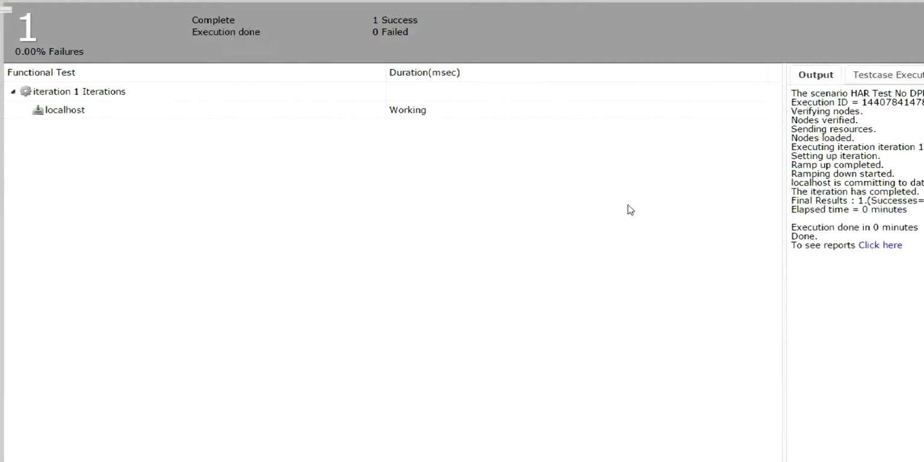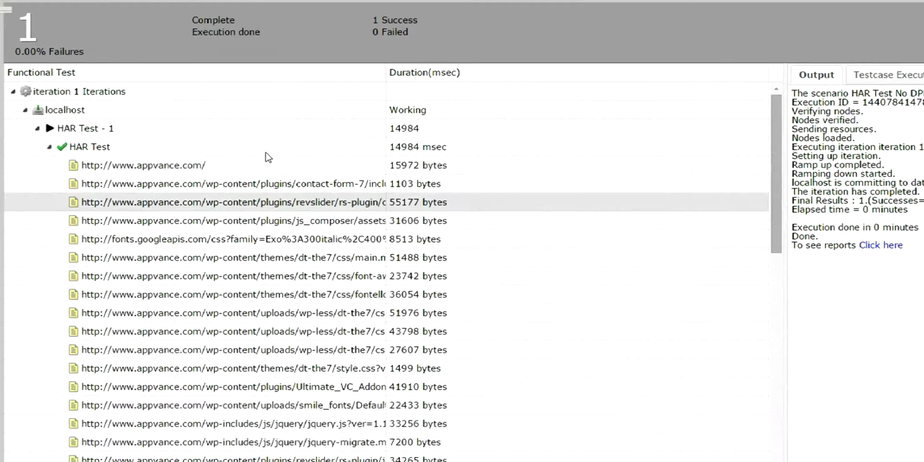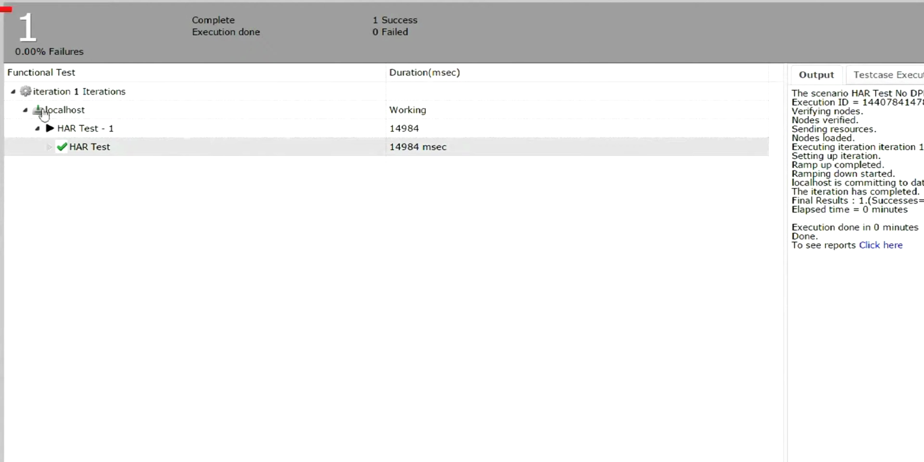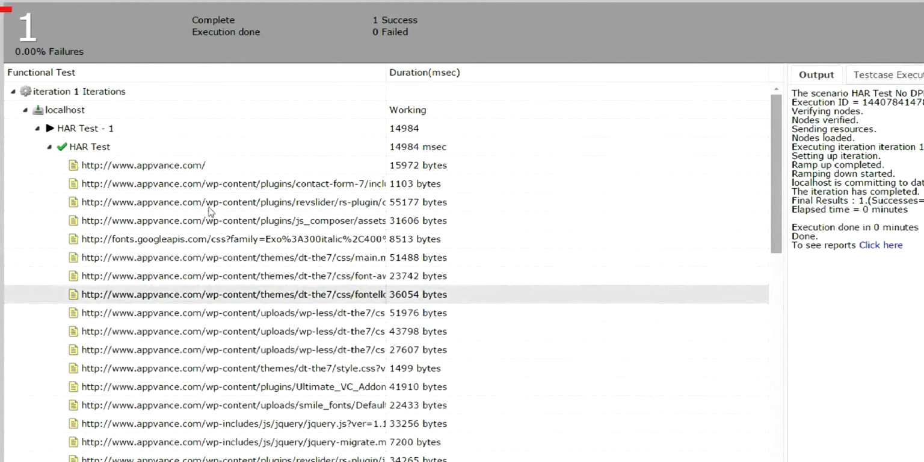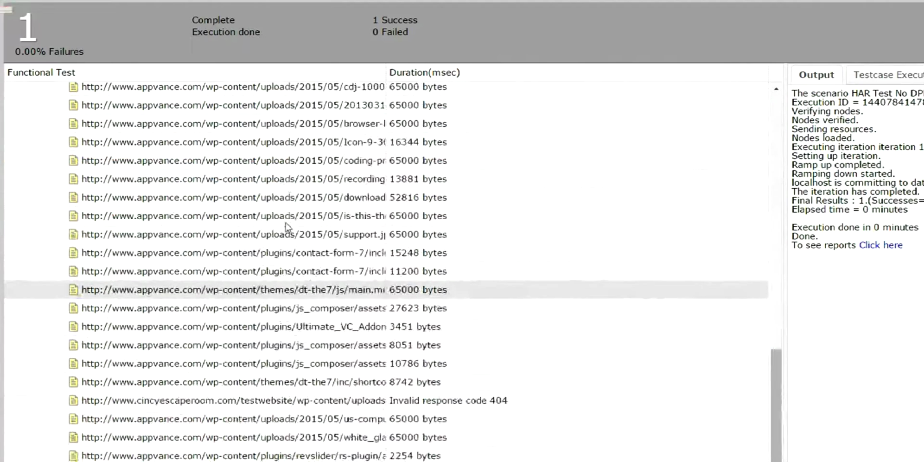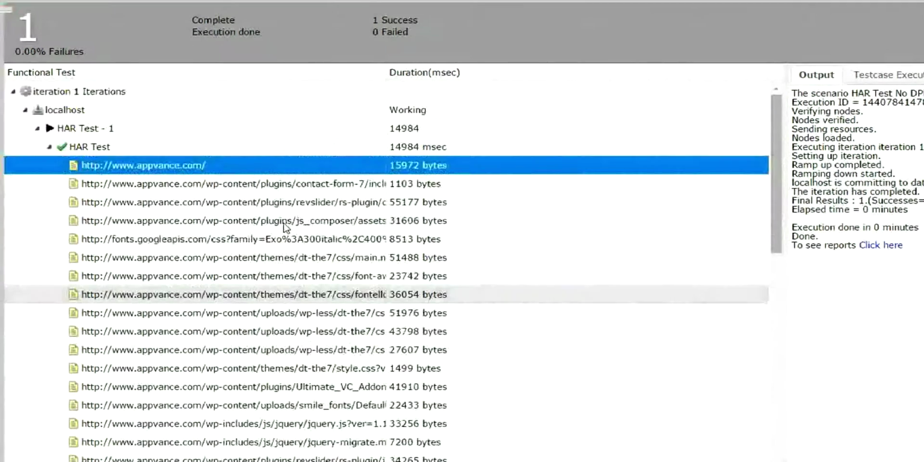Okay, so we already have the results right here, and there you go. As you see, we have only one single step, and this request is getting all of the data out of the Appvance.com webpage. All of these are requests of that webpage.